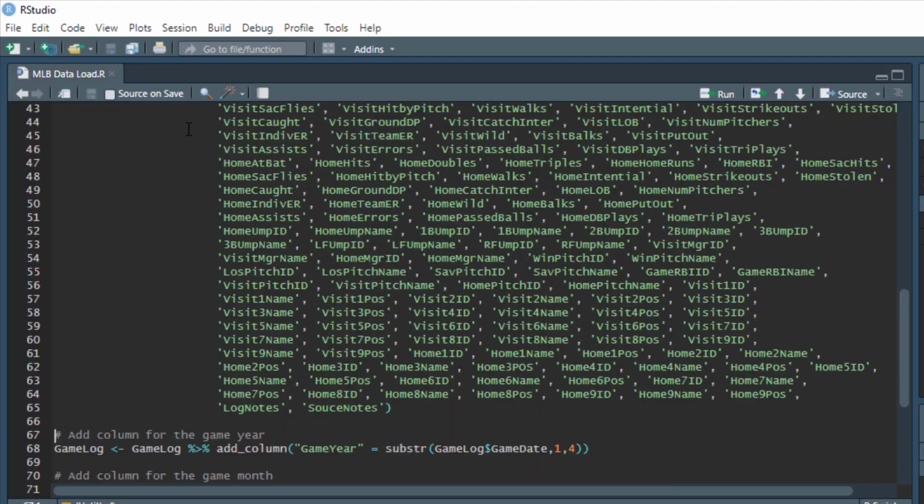All right, so what I want to do now is, I've got the data loaded into the game log, the people, and the teams data frames. But I want to be able to make some changes to that game log data frame. I want to be able to add a column that's going to identify which year that game took place in.